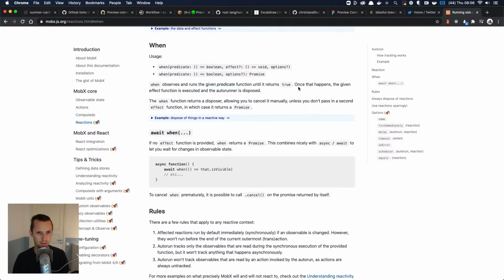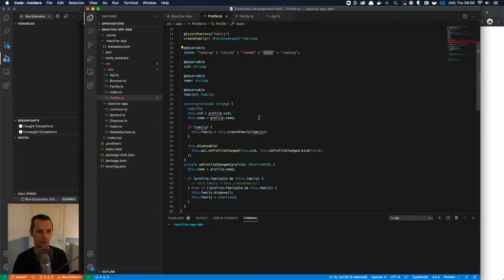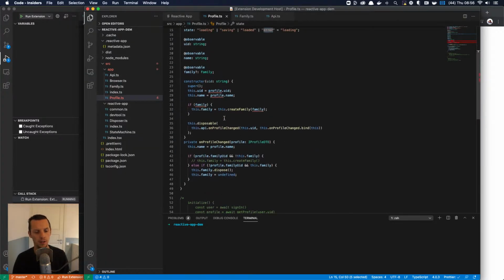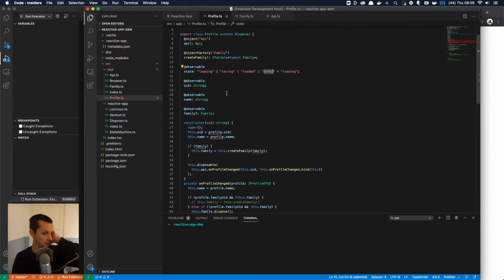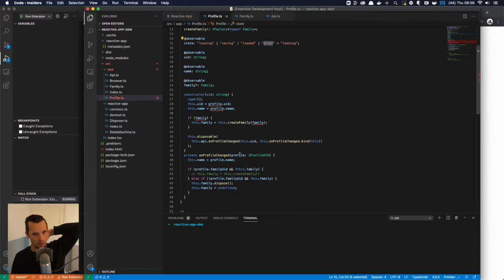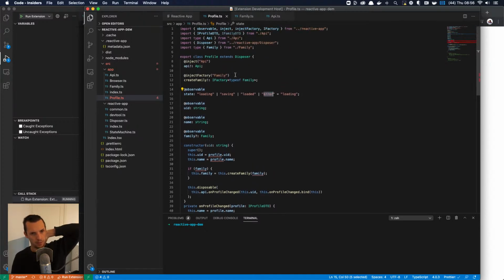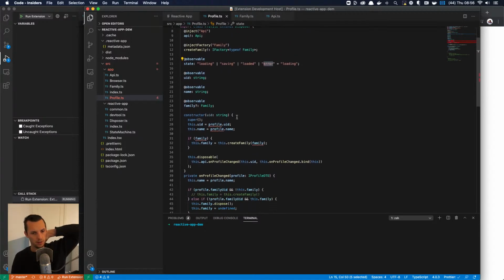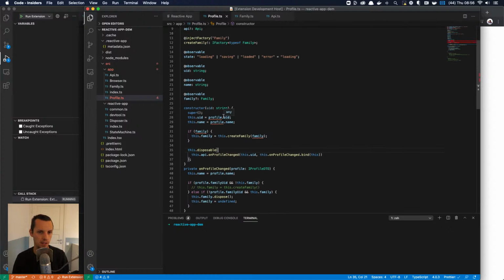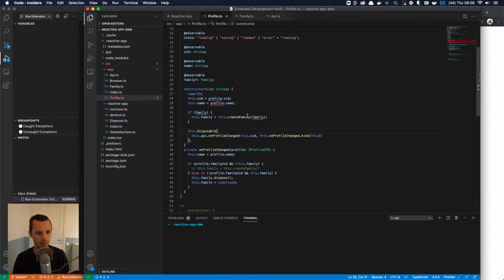Now, the problem though, runs until it returns true. Once it had a given effect function, returns a dispose. Yeah, but that's perfectly okay. Yeah, I'm a little bit unsure about this. Maybe it does make sense, maybe it doesn't make sense. Again, I think we just have to try something. So let's see how this looks when we actually implement it.